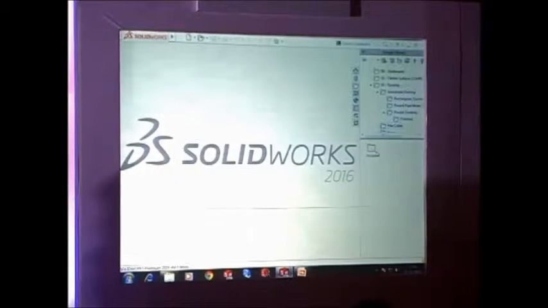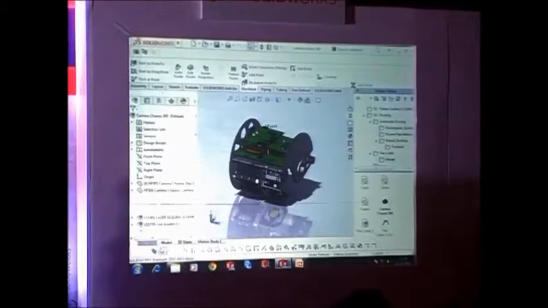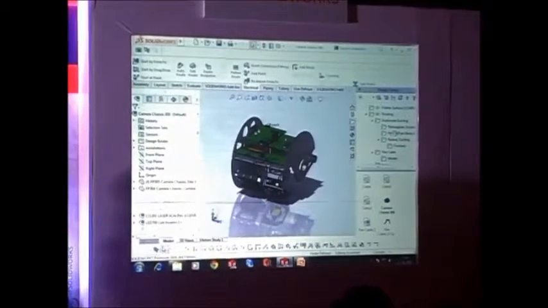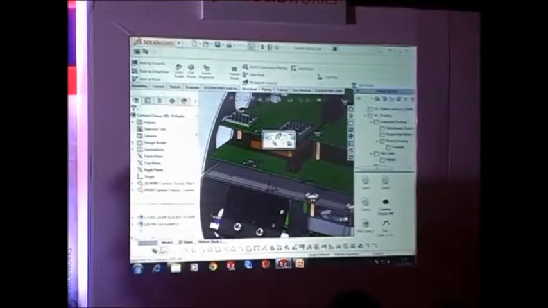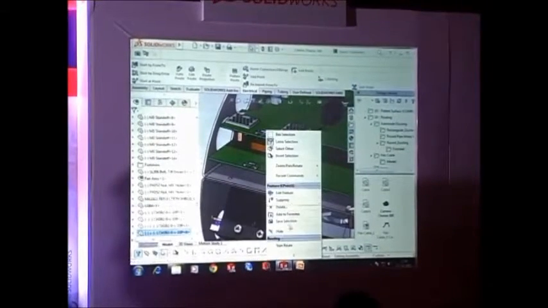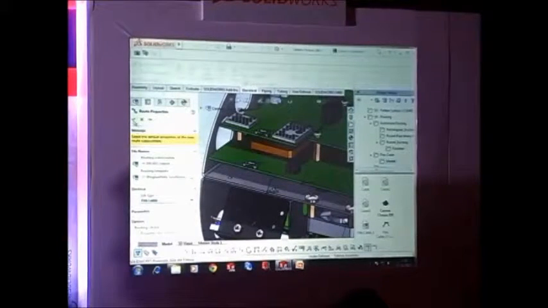SOLIDWORKS 2016 has introduced a new enhancement in creating a flex cable, in which, following recent trends, some of the components are modified into compact devices. So this is a new feature of SOLIDWORKS 2016 What's New.